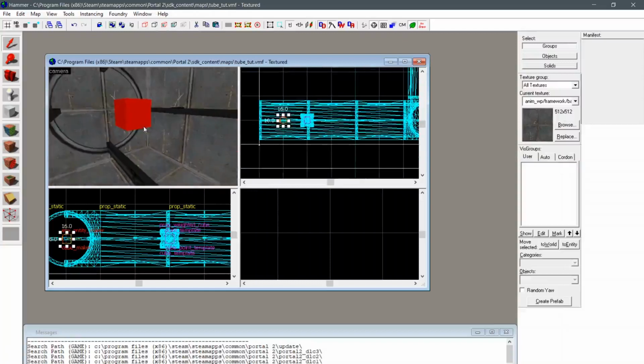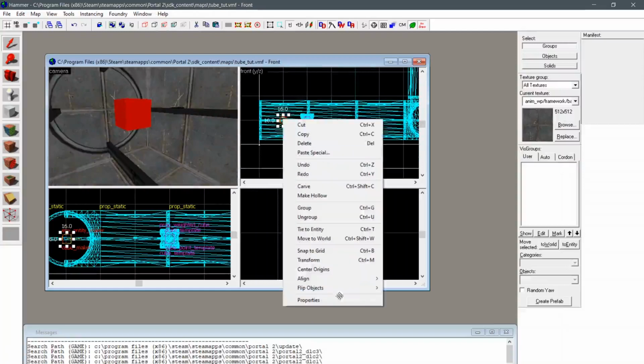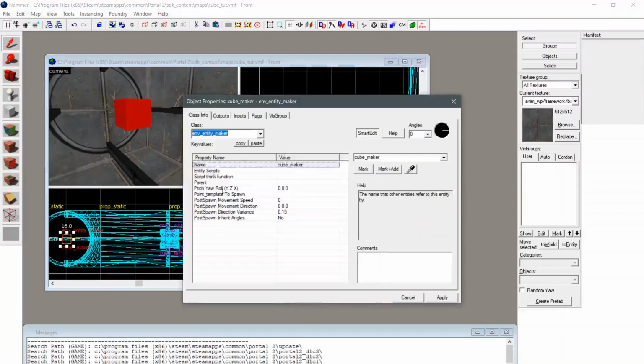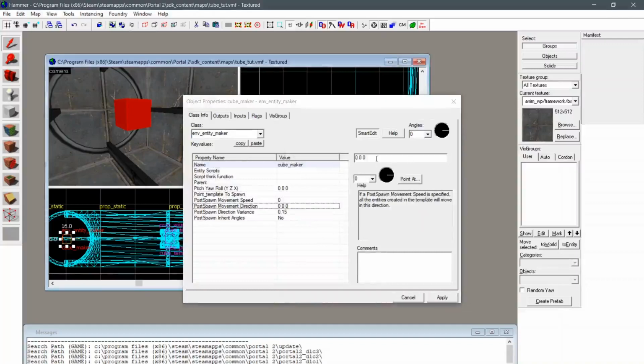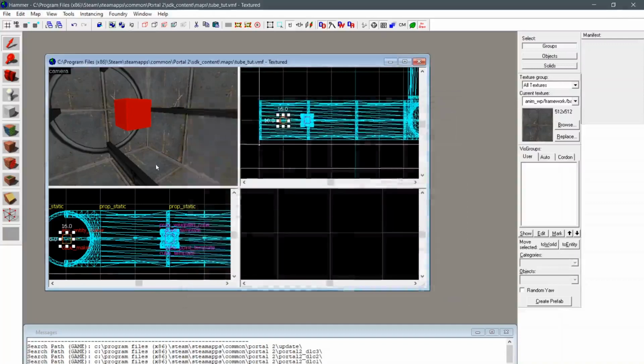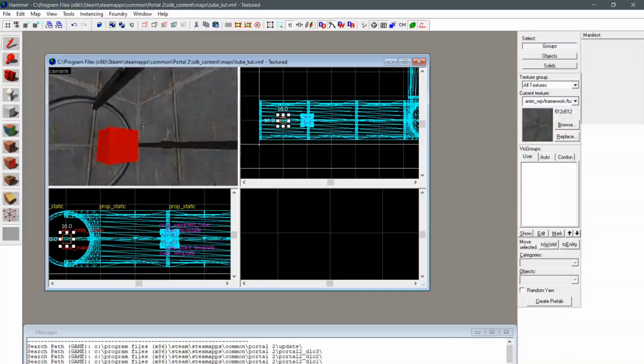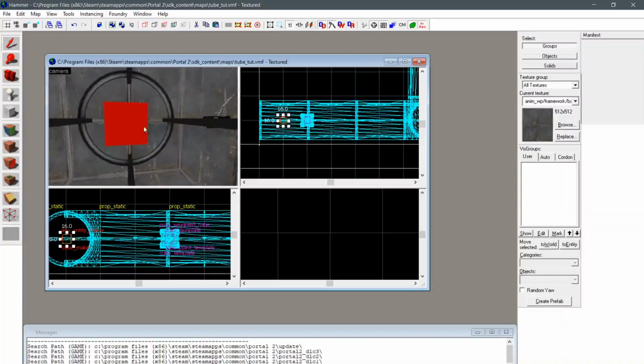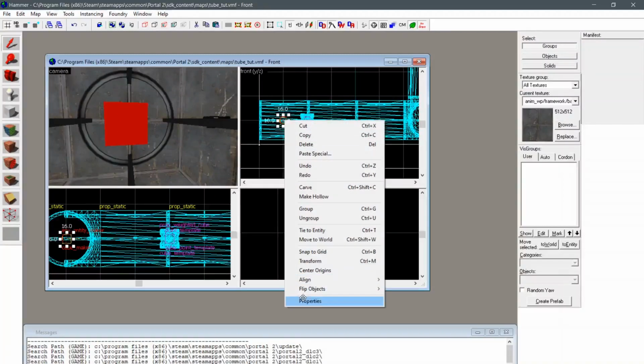Now this is where a little bit of trial and error comes in, because you're going to want to set a post spawn movement direction here. You're going to want to set this value to whatever's correct for your pipe. I'm going to need to work this out for myself, and you're most likely going to have to work it out for your own map. I honestly use trial and error. There's probably a smarter way to do it.